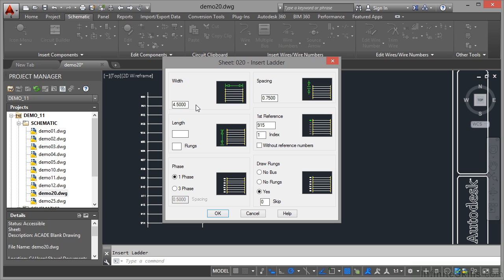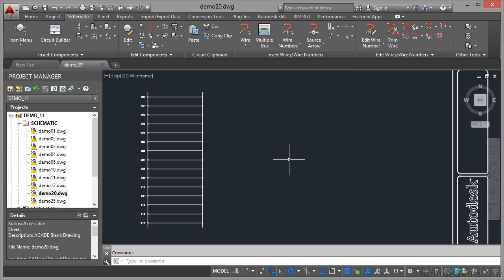That's the default width in the drawing properties and more than likely the project properties, because I haven't changed it individually for any drawing or any project. So we know the width there is 4.5 inches, so I'll just cancel that for the moment. However, there will be times when you're inserting components on the rungs of your ladder and you need your ladder to be wider. So how do you resize your ladder?